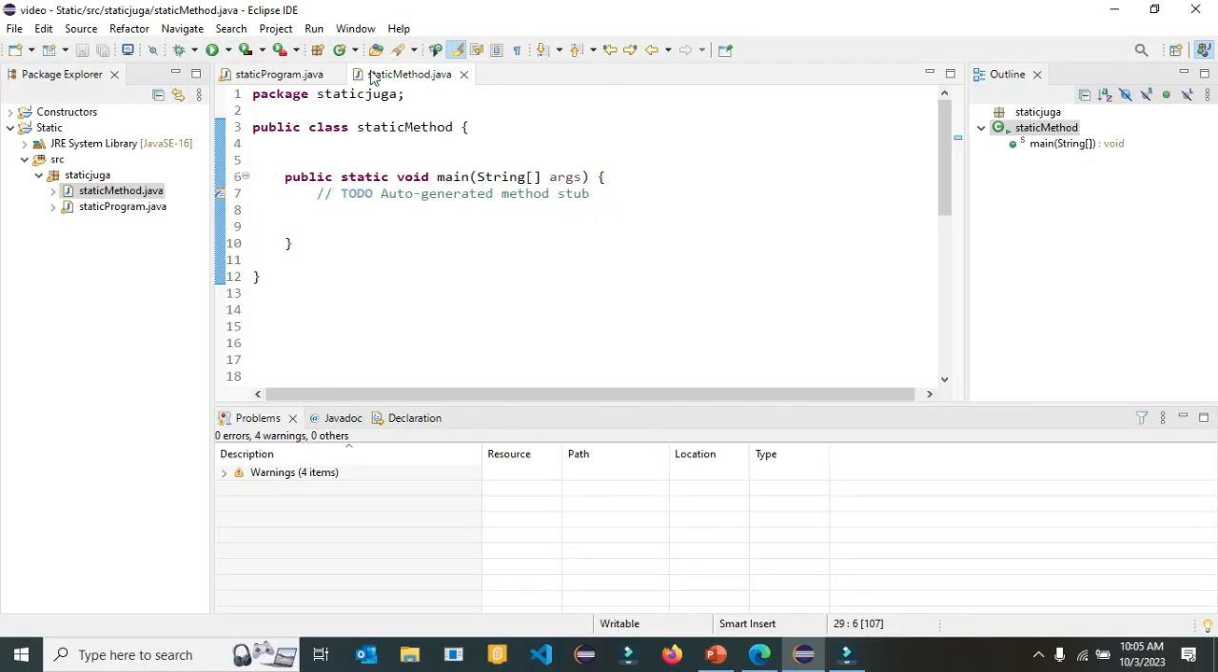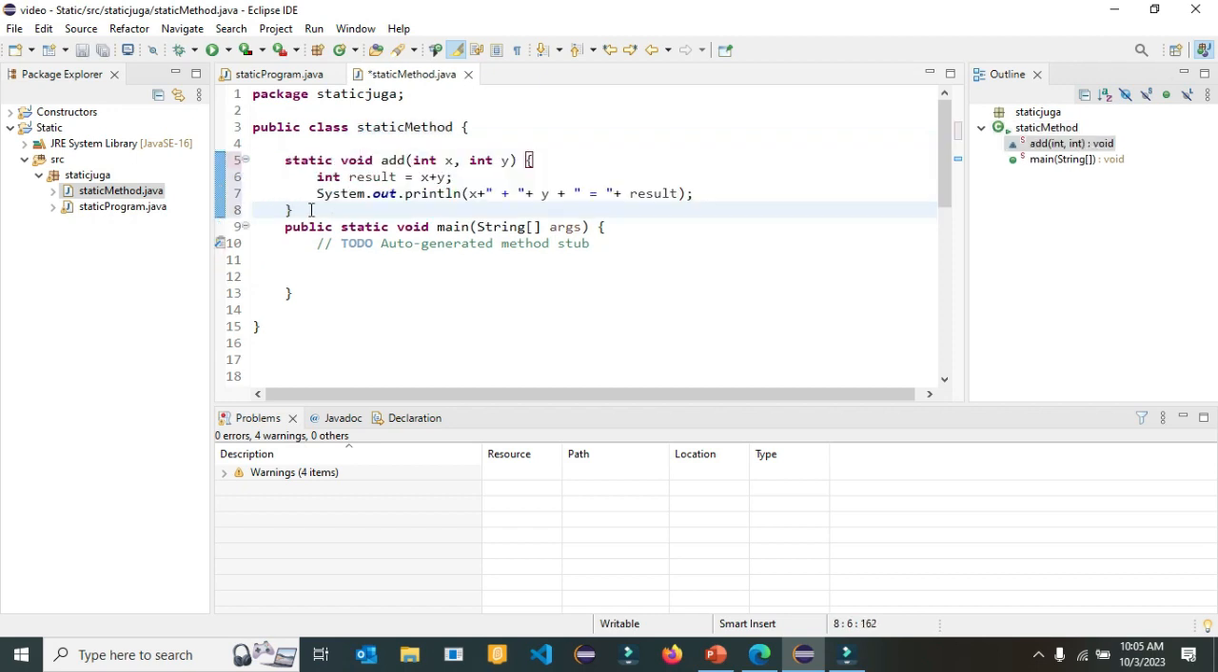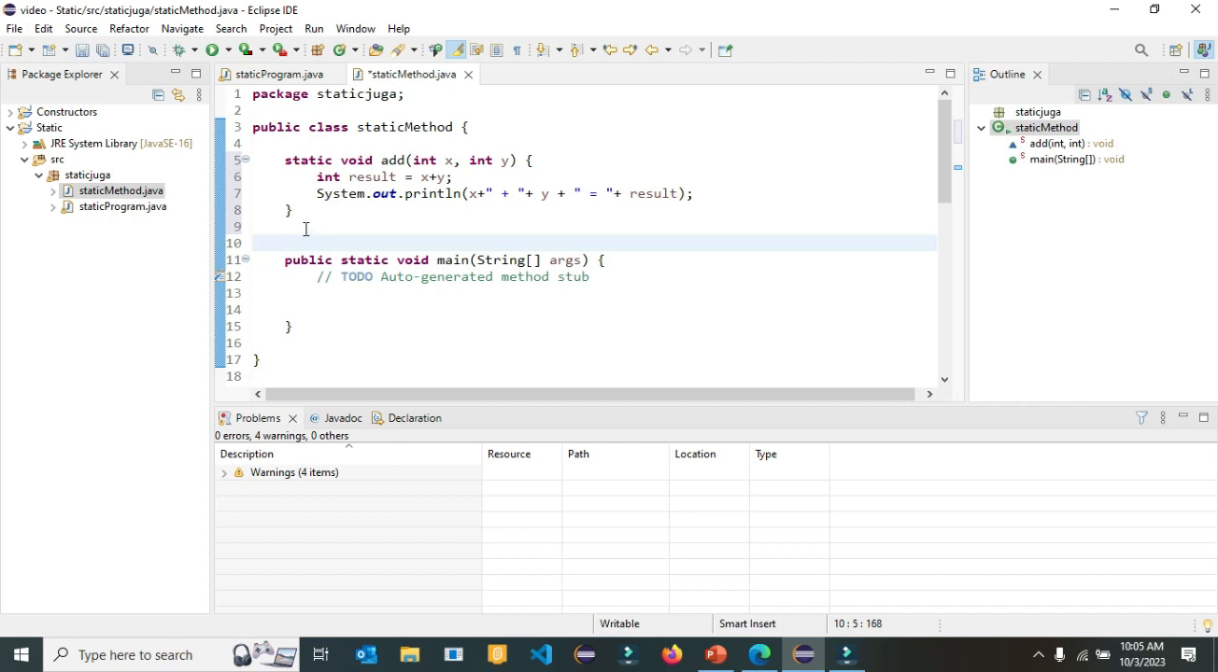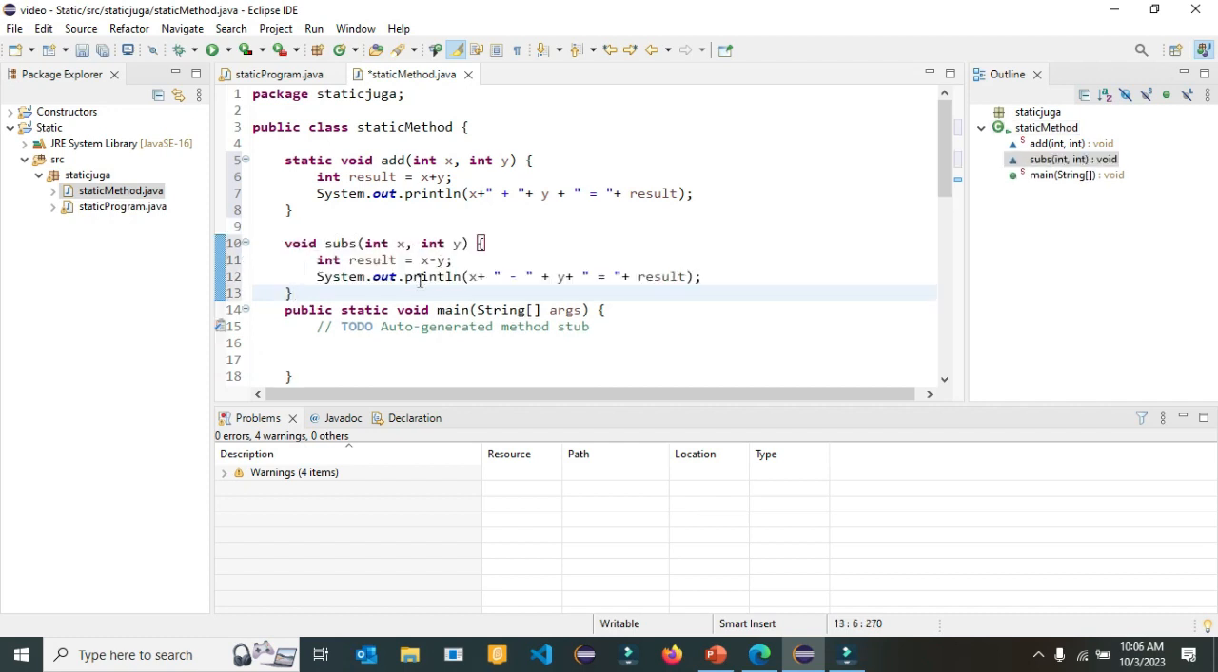Here I created a program with class static method. Now I will create one static method like this. This static method's purpose is to add these two numbers, calculate the result, and display it. To have a good understanding, I will create another method, but it's non-static. You can see the keyword static here, and here without static.